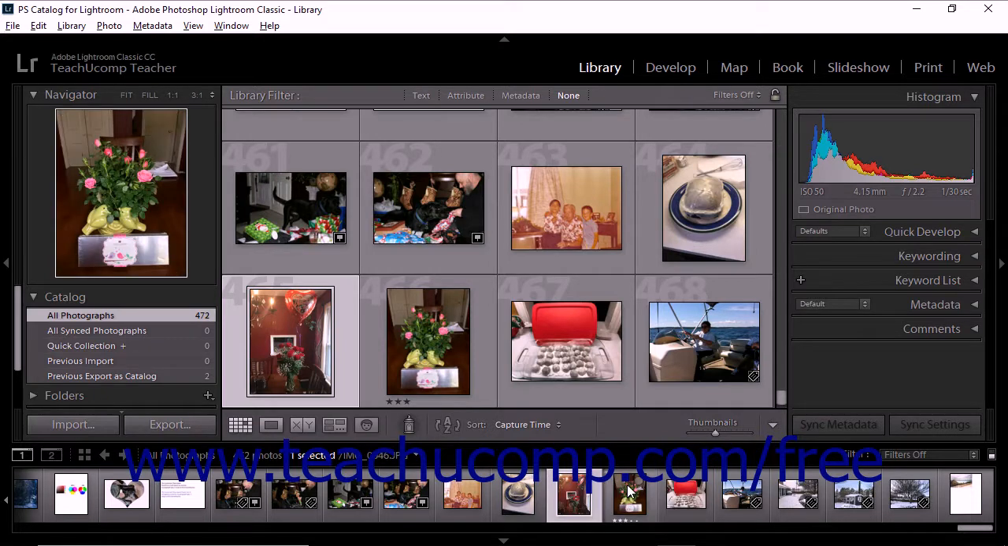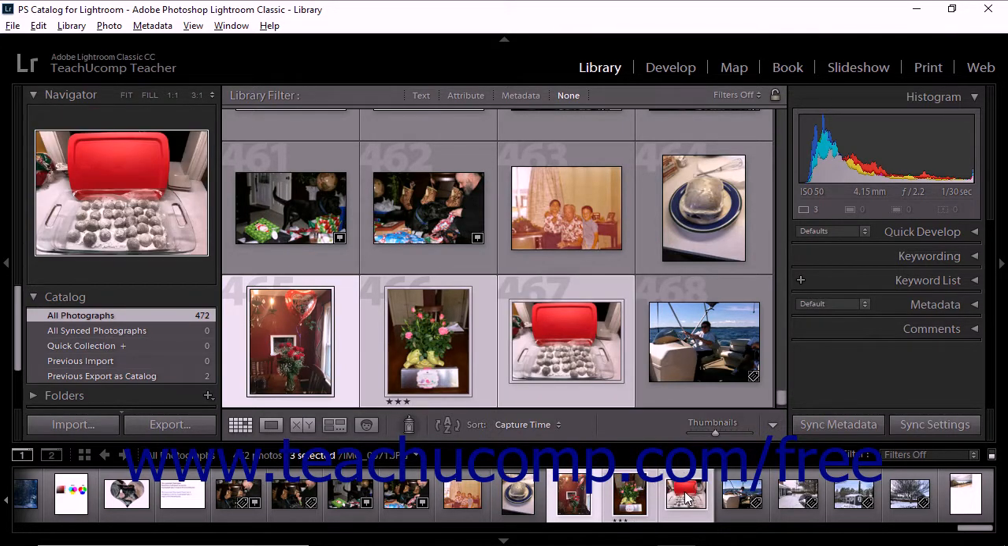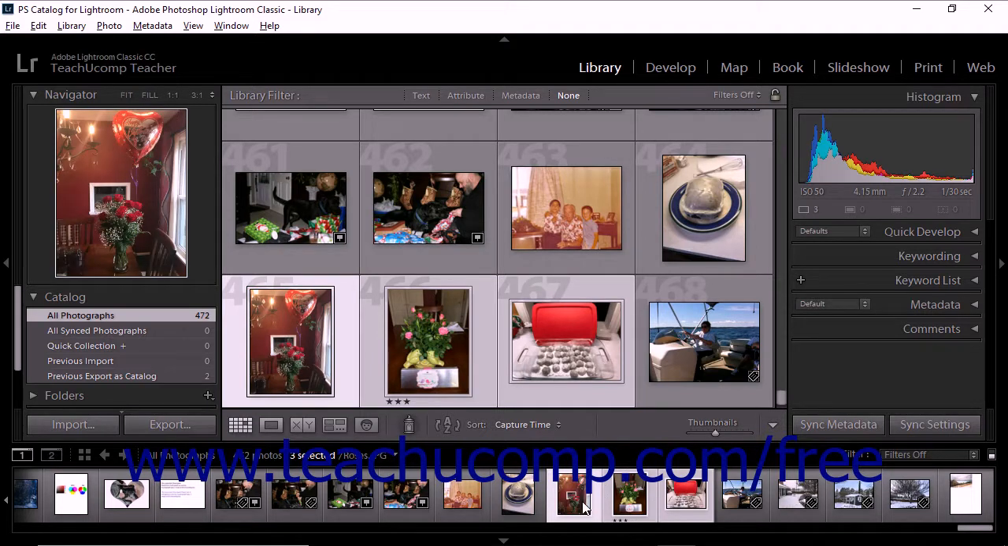Although you can select multiple photos at once by holding down the Control key while clicking to select, only one photo at a time can be the active photo. When you select several photos at the same time, the first photo you select is the active photo. With both the grid and the film strip, the matte of the active photo is light gray. Other photos that have been selected will have a slightly darker gray matte.